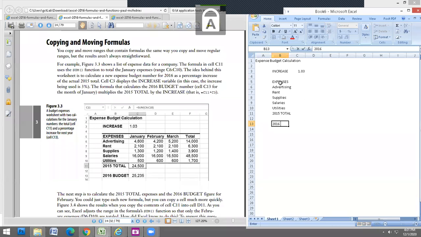Budget. I'll just select these resources and make it bold.